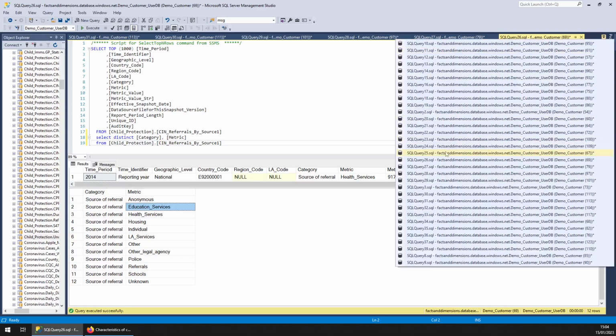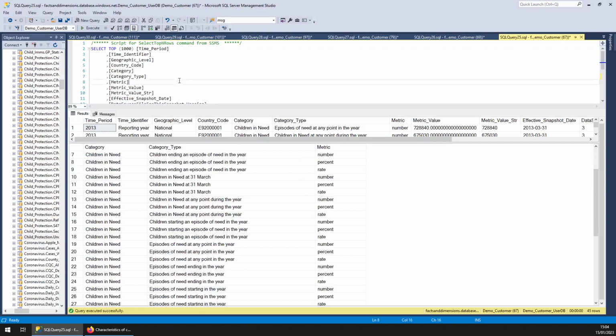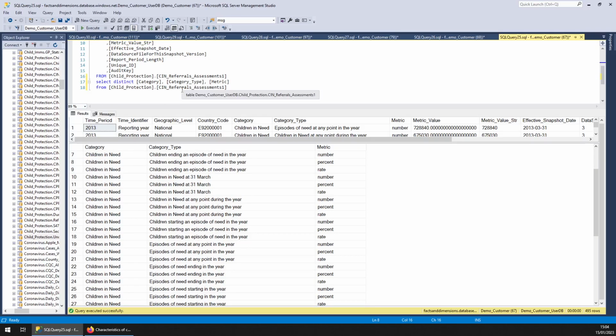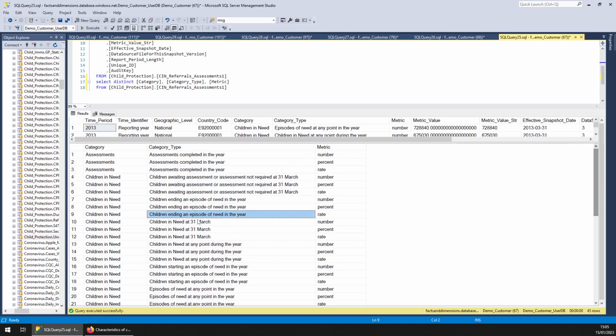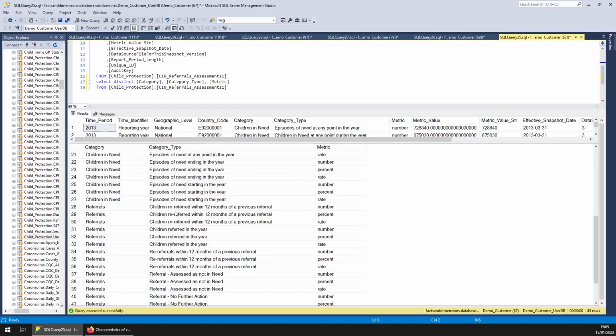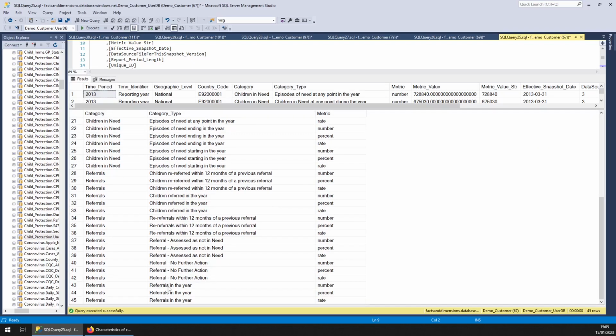And then we have children in need referrals assessments. That's got these different category types. So if I just page down, you can pause it as necessary. Children awaiting assessments or assessments not required at 31st of March, and a few others there. Page down, there's a few more. Down to like referral, no further action. And the last one, referrals in the year.